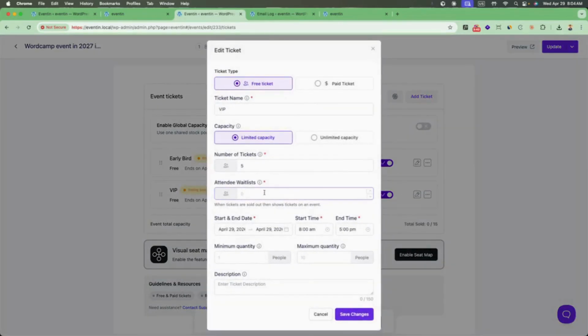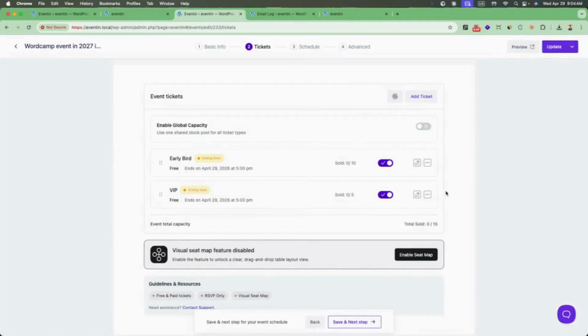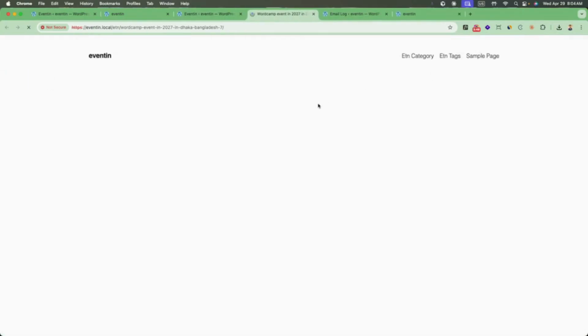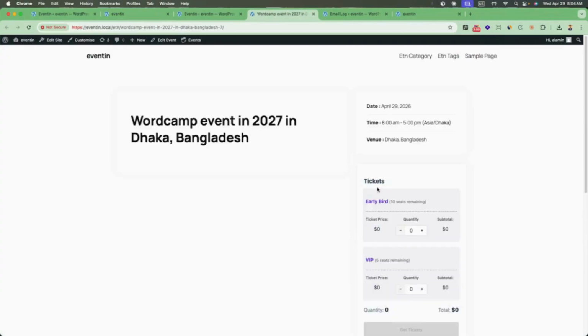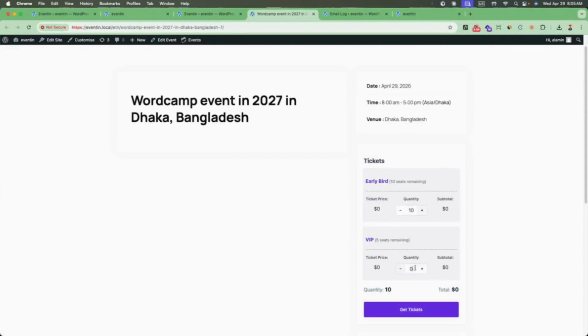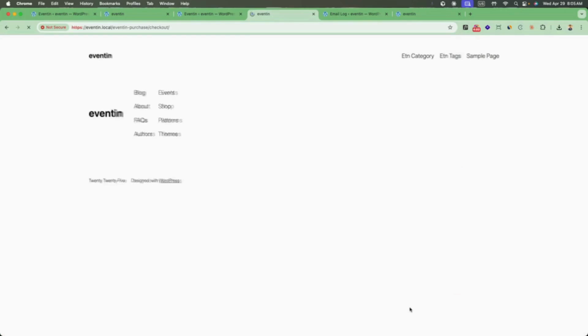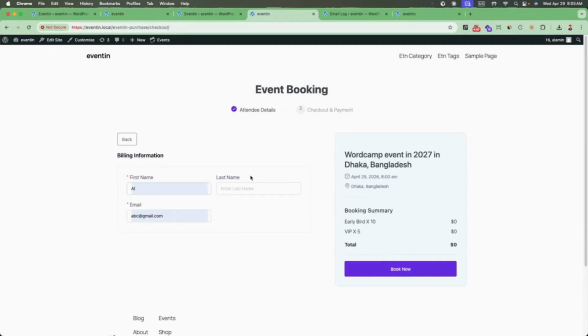Then we go to the second ticket and add 3 waitlist spots. So, the total waitlist capacity becomes 8 tickets. Next, click on Update from the top right and go to Preview. From here, select ticket quantities individually, click on Get Tickets, fill in billing information, and click on Book Now.